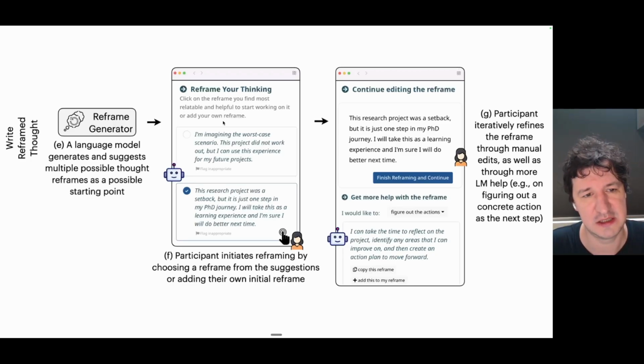And after that, they use another GenAI tool, a reframe generator, that's trying to reframe your thinking. It suggests how it can be reframed. Like, this research project was a setback, but it's just one step on my PhD journey. I will take this as a learning experience, and I'm sure I will do better next time.